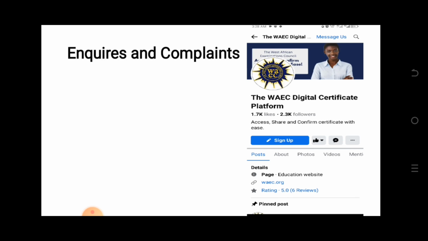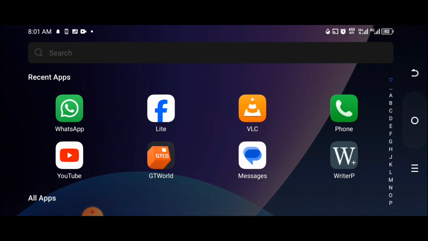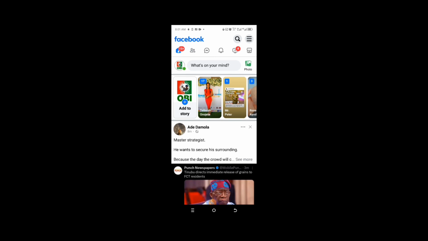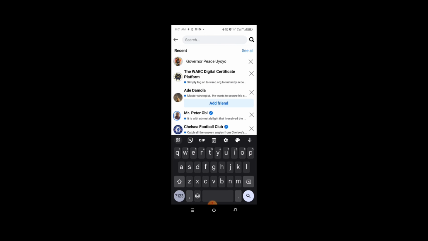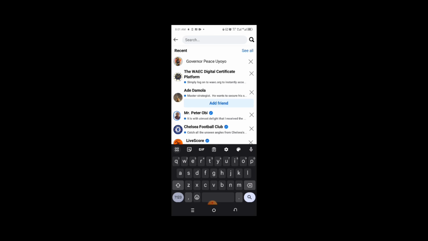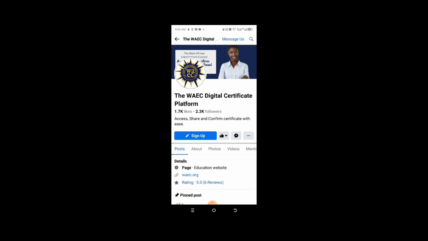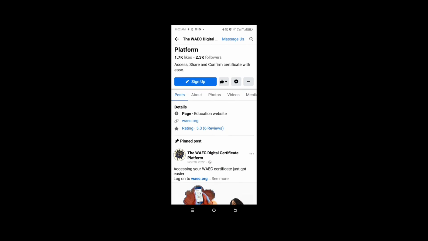Okay, let me even go there for us. Go to Facebook, then on the search bar, you input it. See, I already have it in my recent search results. But if you don't have it before, you just need to type it on the search bar and then click on search. But I already have it, so I click on it. This is their page on Facebook.